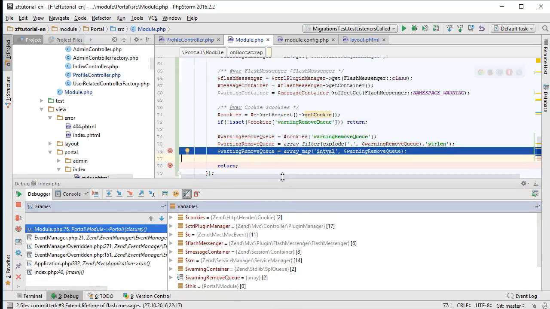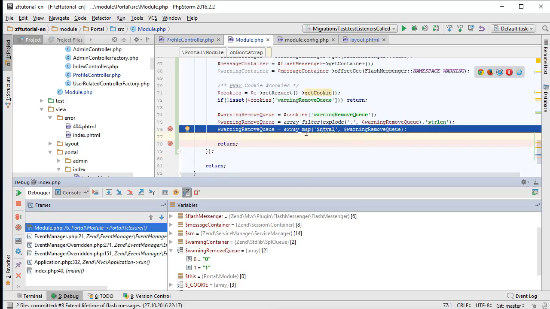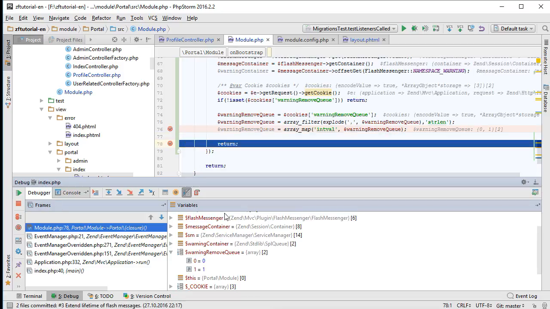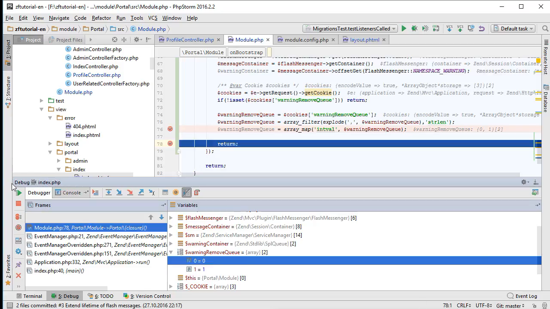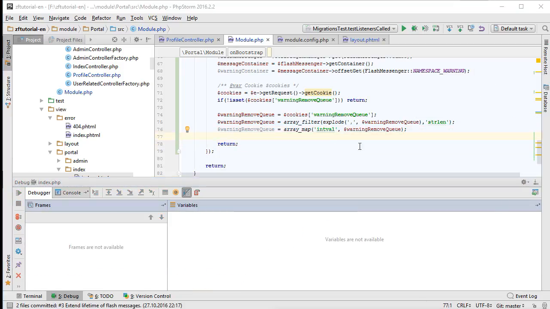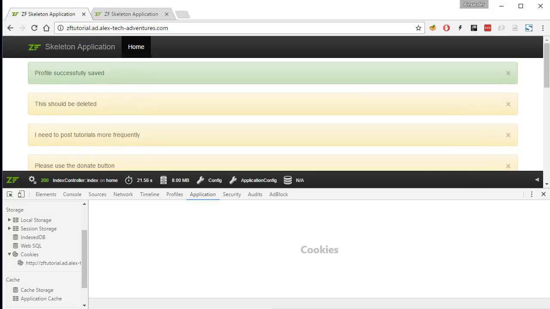First, the warning remove q is an array of string values, and once we apply intval as a map to all the values in the array, we have warning remove q, now an integer array. We still cannot, however, delete them at this point, because if we close the messages not in exact reverse order, once we start to modify the array, the iterator is going to break.